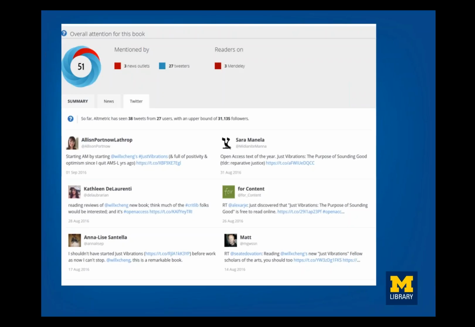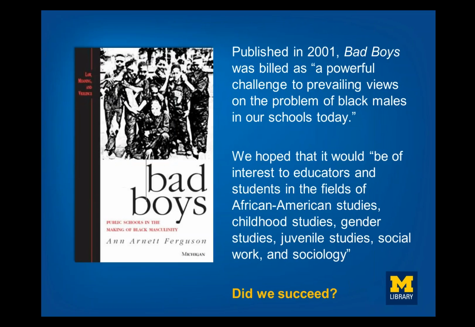Such as the crypt-lib folks would be interested, says one of the tweeters. So that really helps us get a sense of reaction. Here's a slightly older book. This is a book published in 2001, which has been well adopted as a text.